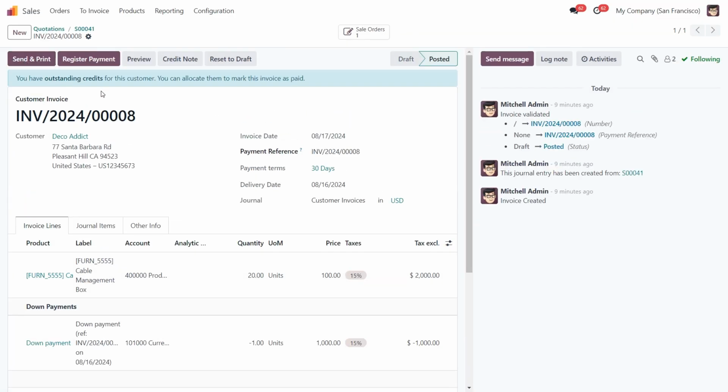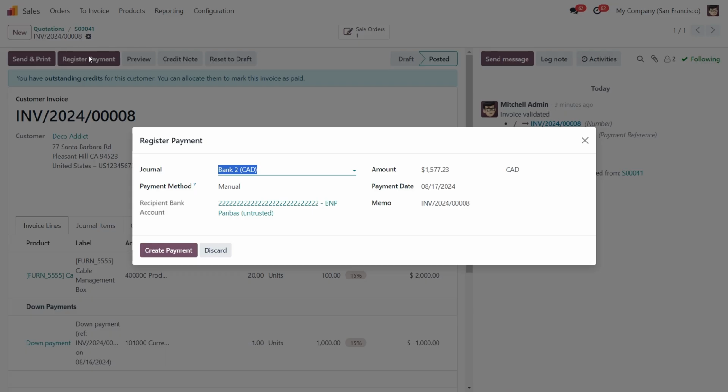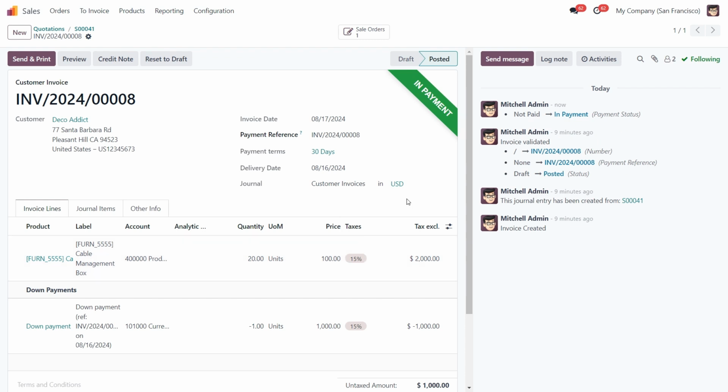To complete the flow, let's register the payment. After confirming this information, click Create Payment. This will display the customer invoice, now with the green In Payment banner in the top right corner. So this is how to manage down payments in Odoo.